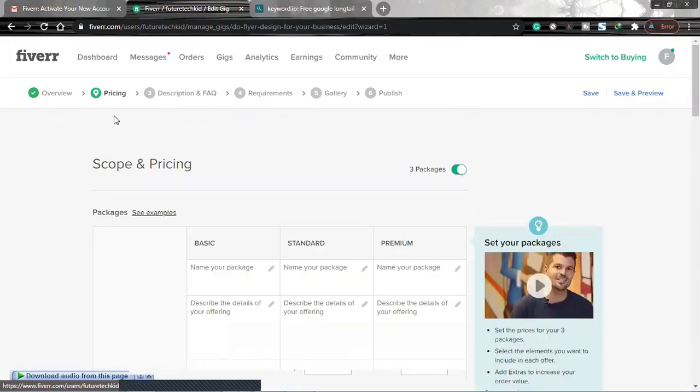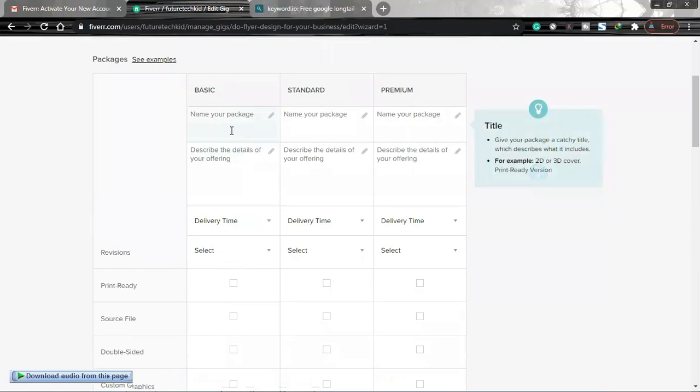From overview we now move towards the next, and that is the pricing. It is very, very important for you to understand the basic package, the standard package, and the premium package. You have to provide all these packages to your client to make it crystal clear to you and to your client's mind what we are going to do. For example, I named this the basic package, that's the standard package, and that's the premium package.